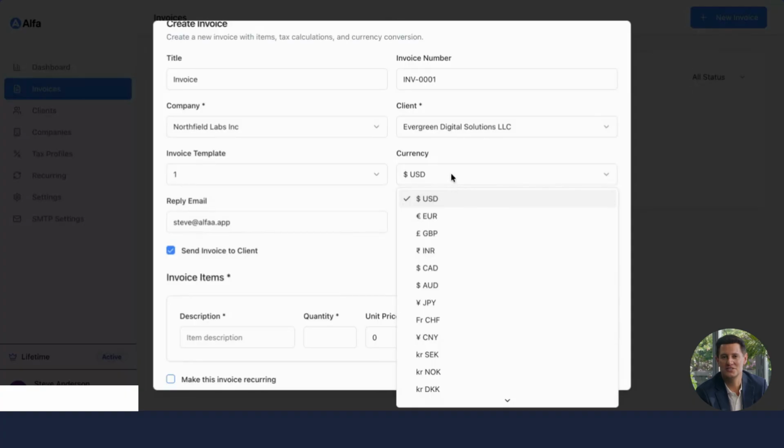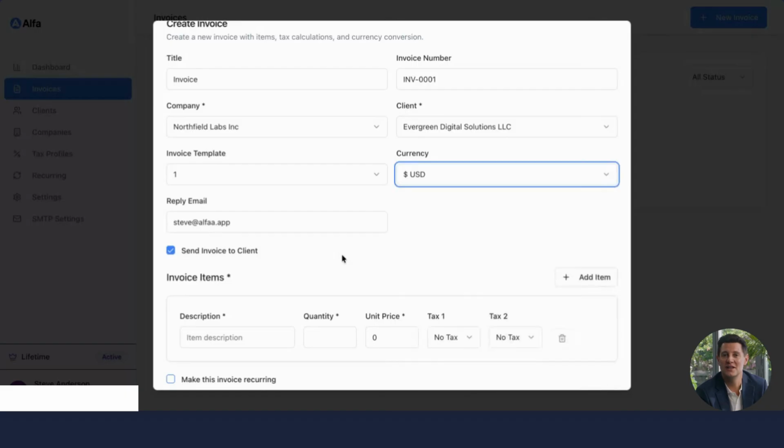If your client uses a different currency than your local one, you can select the appropriate currency here and send the invoice based on their preference. This gives you the flexibility to bill international clients with ease.